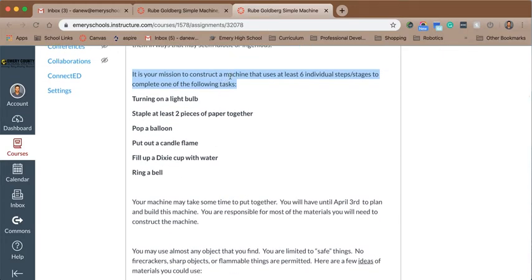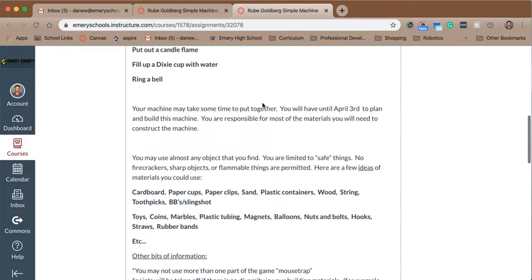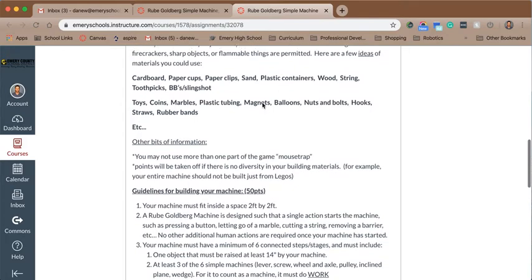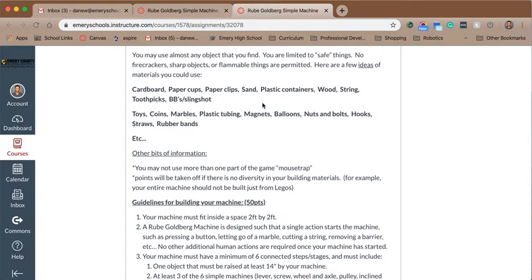So one step might be a marble rolls down a ramp. The next step, your step number 2, might be the marble drops into a little cup and it goes down a pulley and lifts up an item. So you need to have 6 of those steps, and you need to have a couple different simple machines in there, and we'll talk about that here in a second. Don't use anything dangerous like flames or sharp objects if you can avoid them, stuff that can cause injury.